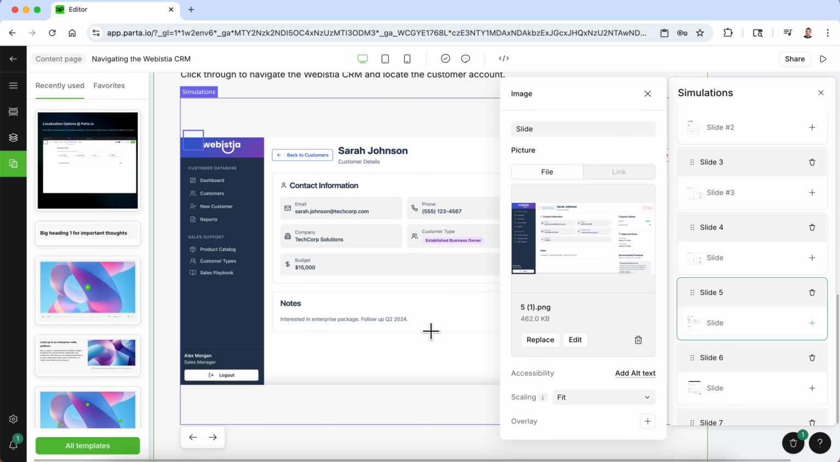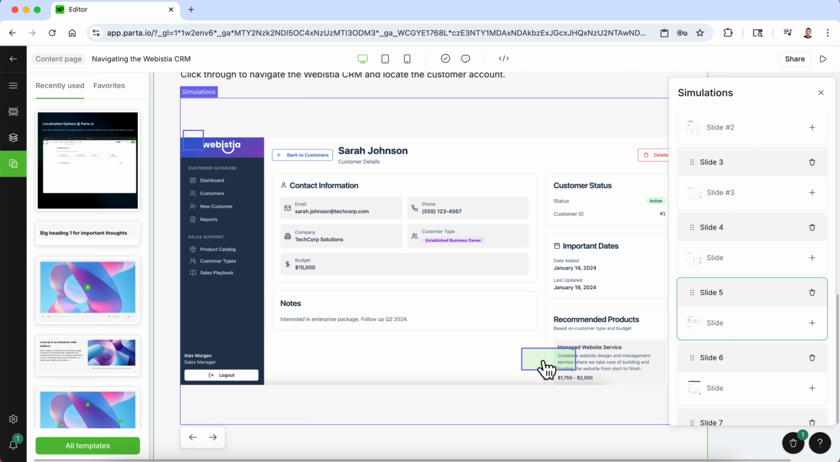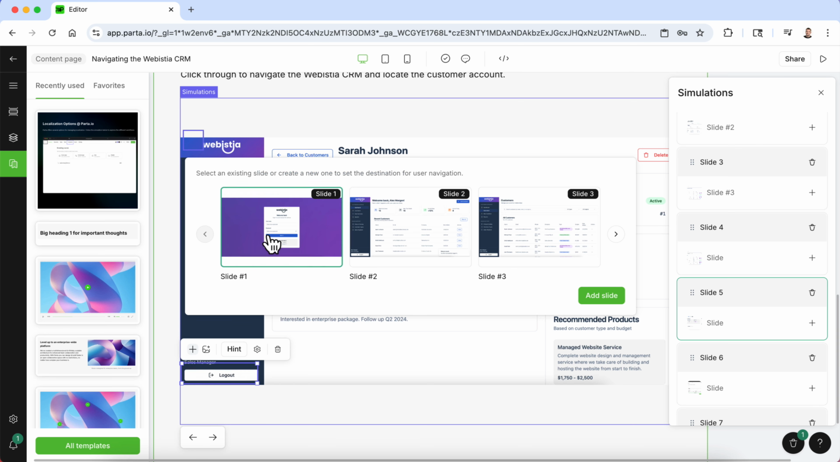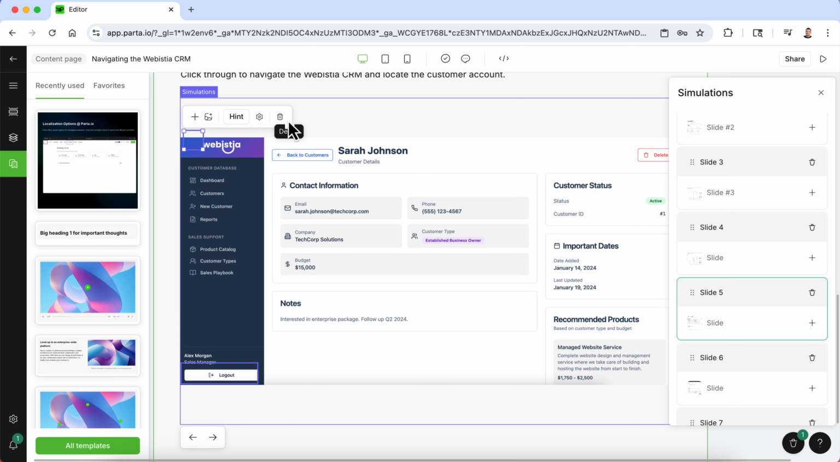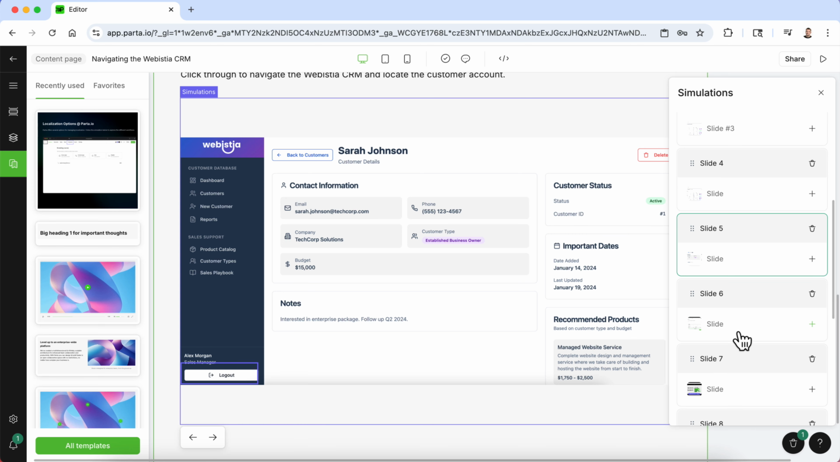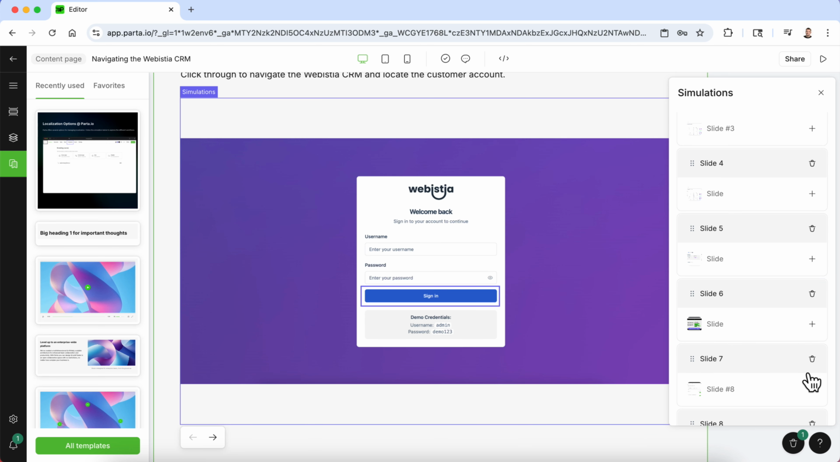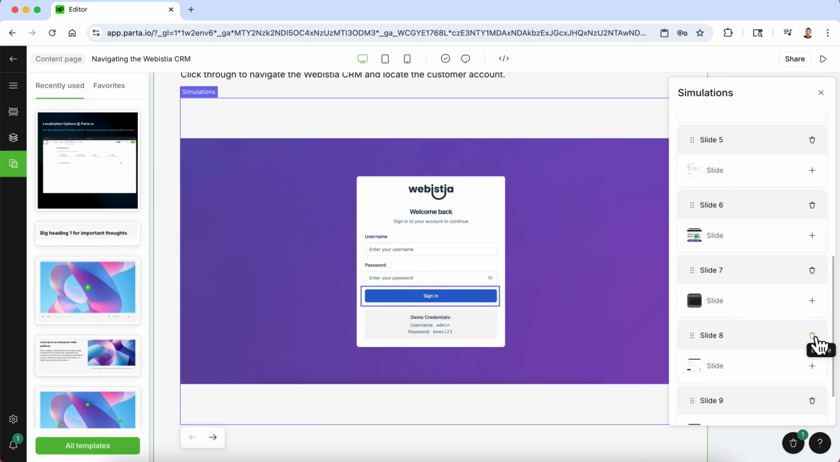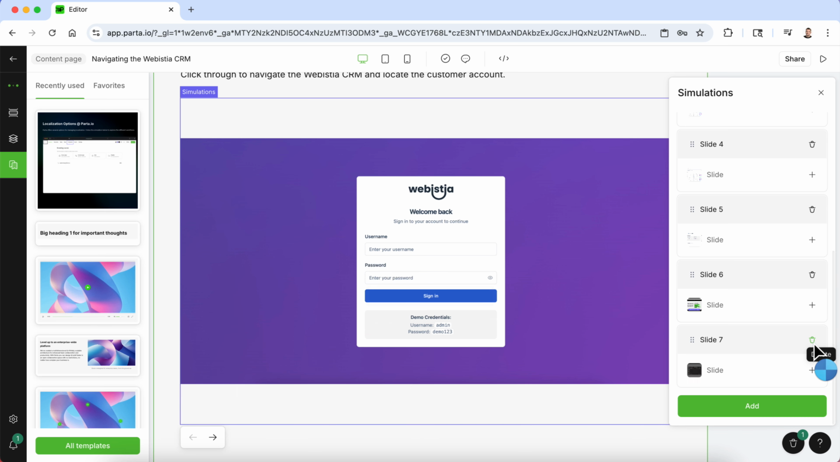Right. Okay. And then we're there, right? And then maybe this is where it ends. Or maybe the logout just takes them back to the beginning, right? Get rid of this, delete that. We don't need 6. We don't need 7. We don't need 8 or 7. Okay, got rid of all of those.